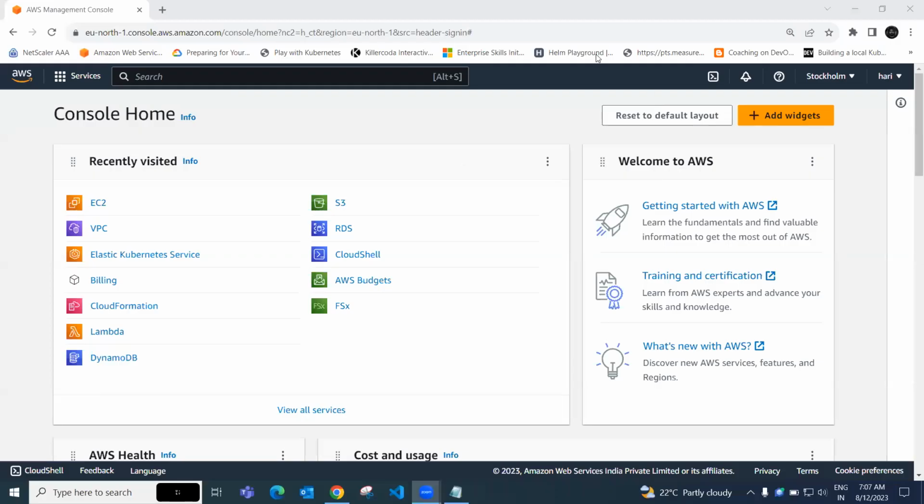My screen is visible, right? Everyone? Yes, sir. Yes, sir. It's very well. Yeah, it's visible.